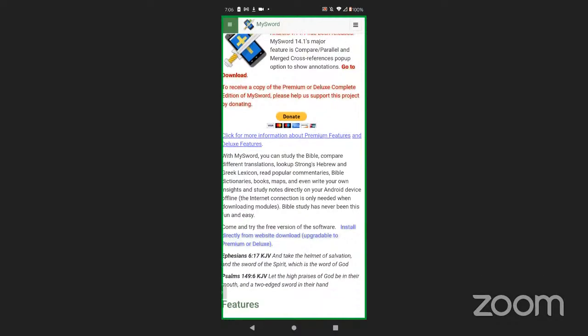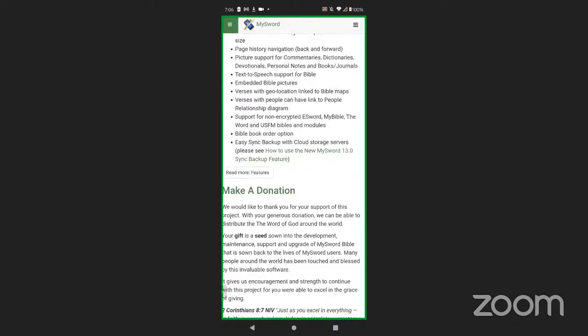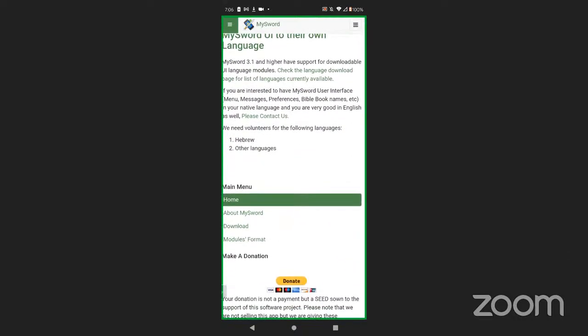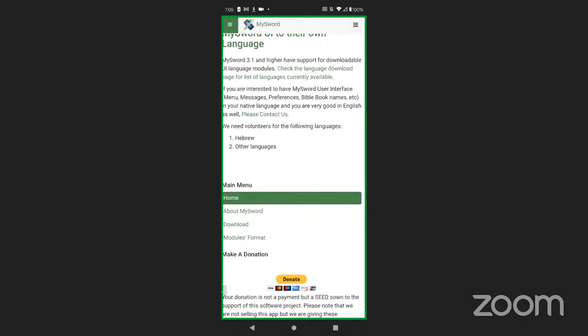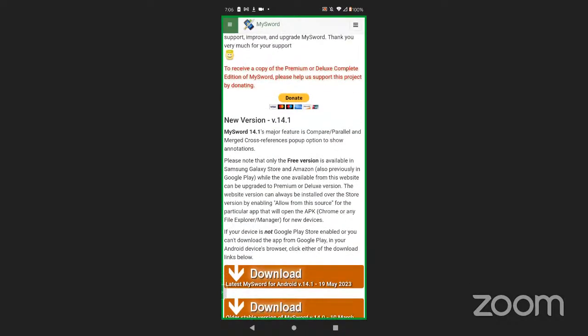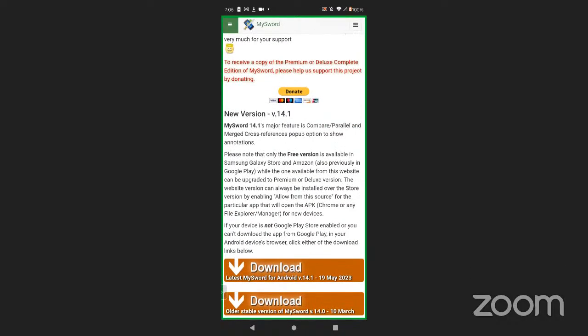So you're going to look for 14.1. What you want to do here is scroll to downloads, About Mysword, download. Click on that. Now you got the new version 14.1, the latest Mysword for Android.